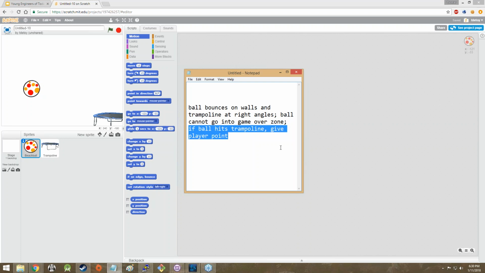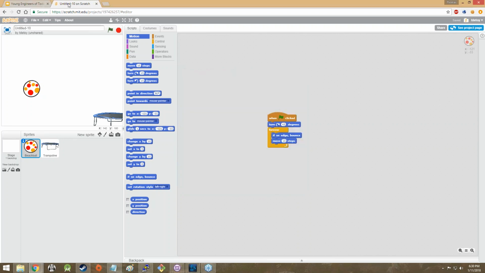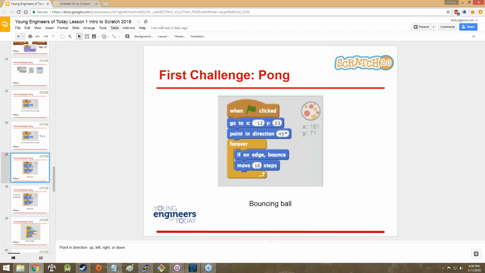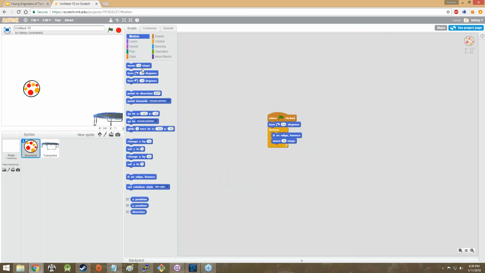And what happens when it hits the trampoline. So far, we're close. We also, just as a general rule, probably want to stick this in here, the go to X, Y, and set it to 0, 0. Now, every time we restart the game, the ball will restart in the middle.